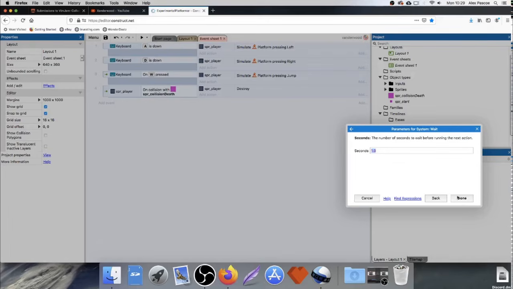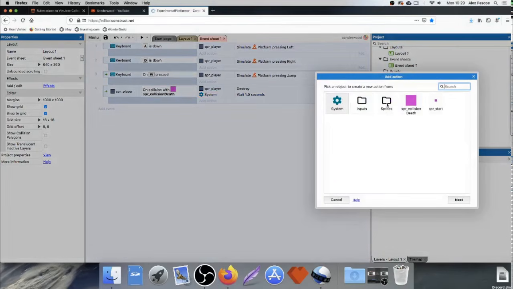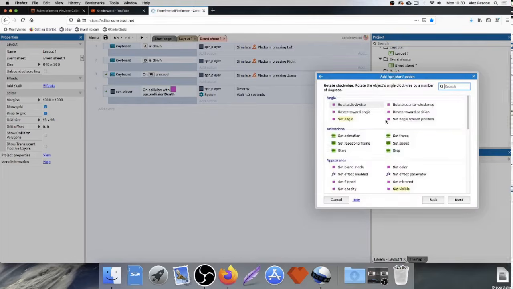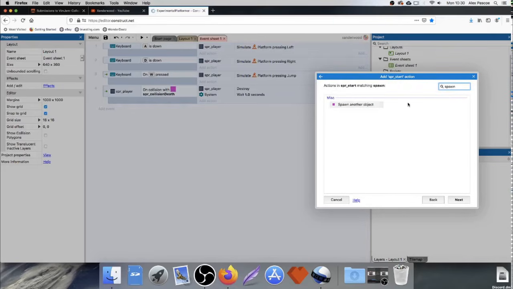So we're going to wait for 1 second after we destroy him, and then we're going to go sprite start. So we're going to click on, we want this object now, we want this to spawn another object.